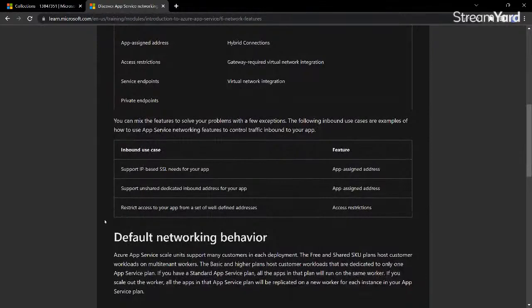You can mix the features to solve your problems with a few exceptions. The following inbound use cases are examples of how to use the app service networking features to control traffic inbound to your app. Okay, so inbound use case: support IP-based SSL needs for your app.